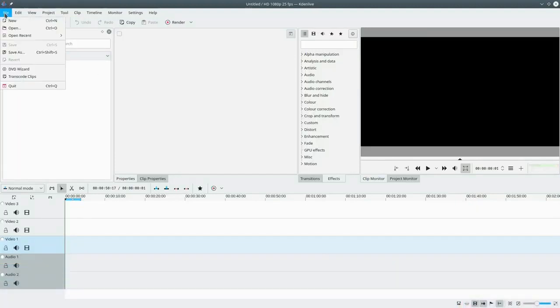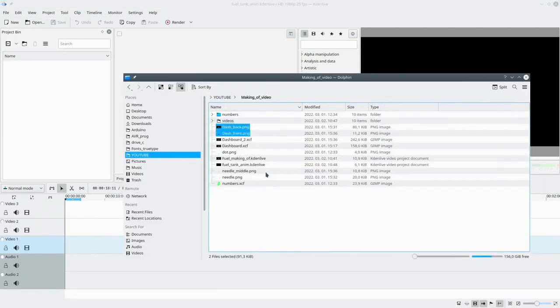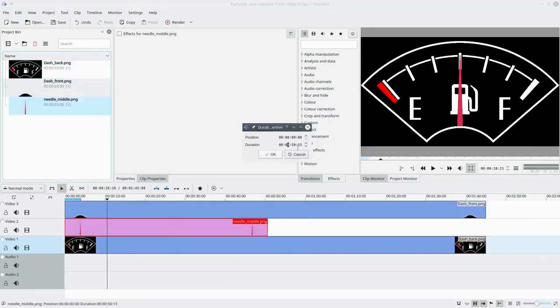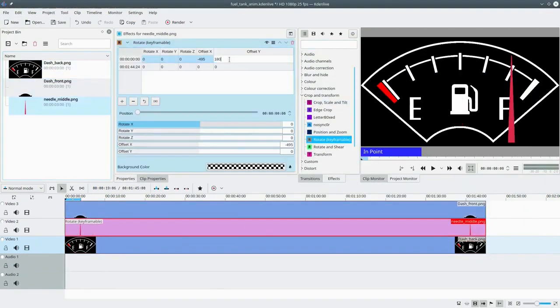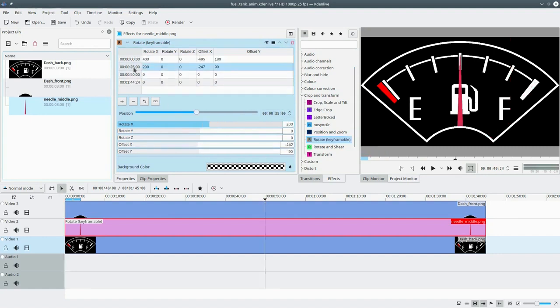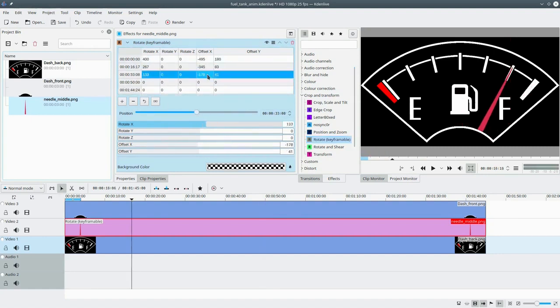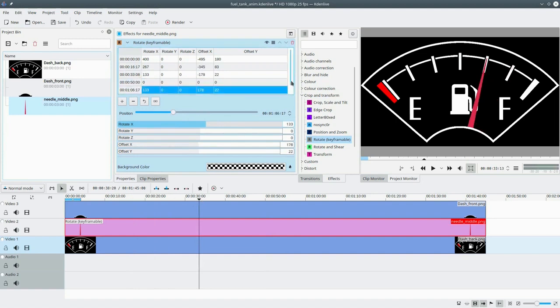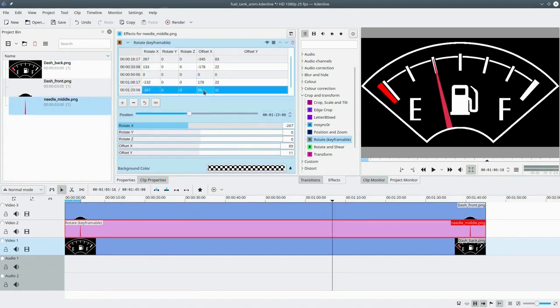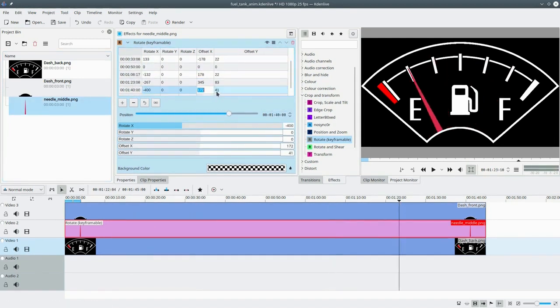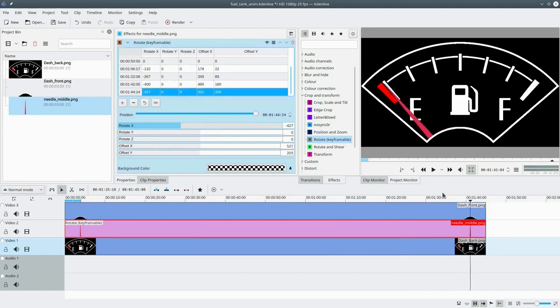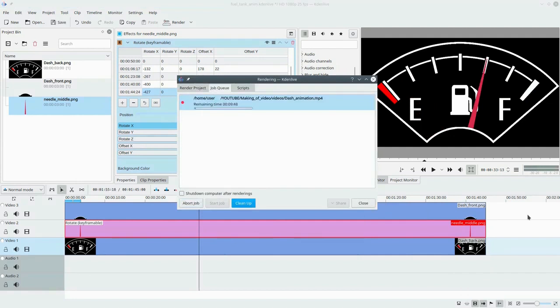Now I'm animating the fuel gauge in Kdenlive. I'm importing the background image, the needle and the front covering image into the project. Then I'm dragging the three elements into three separate layers and rotate and move the needle from right to left exactly in 100 seconds. Now I'm rendering the animation into a video.